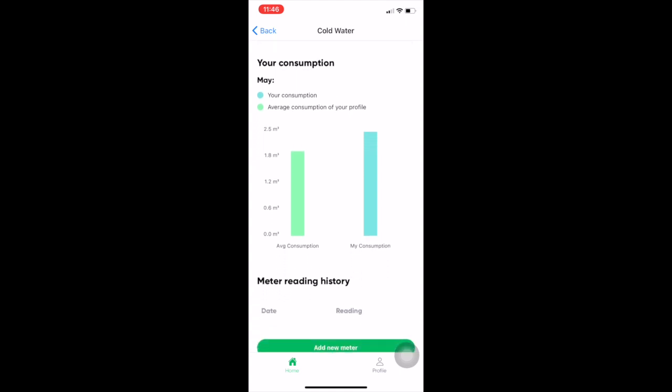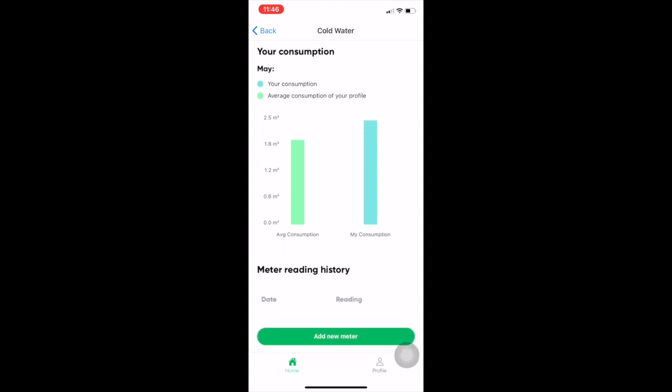And the coolest feature is where you can see how your consumption is being compared with your neighbor's average consumption who have the same profile like you. Underneath, you can see your meter reading history.